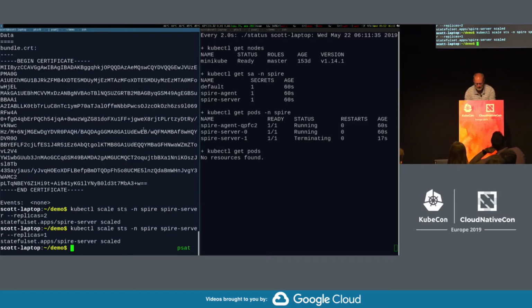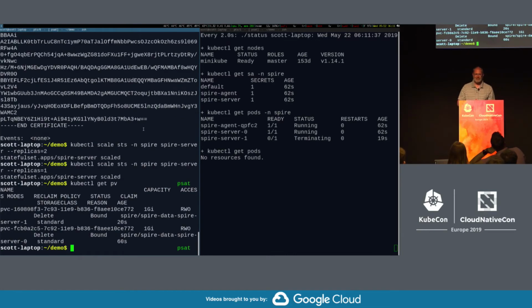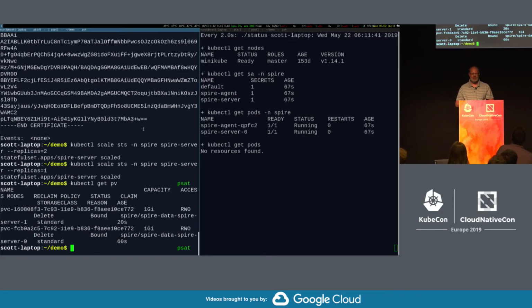I want to show one thing. If you're not familiar with the way persistent volume claims work, you'll see that even though we've scaled down to only 1 instance of Spire server, there's still 2 volumes here. And with the persistent volume claims in a stateful set, if I was to scale that back up to 2 servers, it wouldn't create a new volume. It would use one of the existing volumes in the ordinal number for that pod, right? Which in this case would be 1. So it's just something you need to be aware of. It's a good thing for the purposes of Spire.